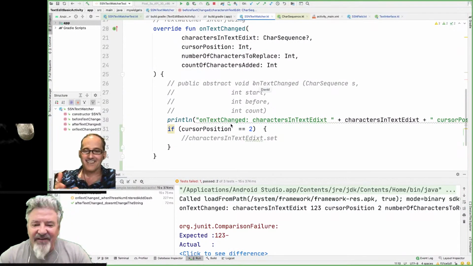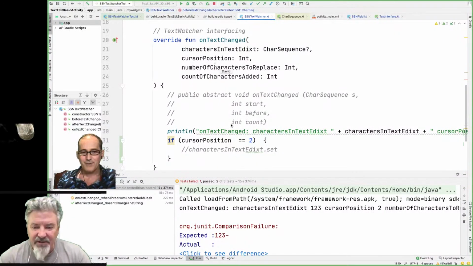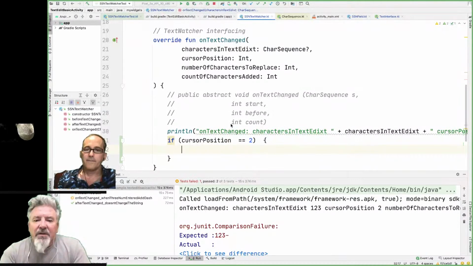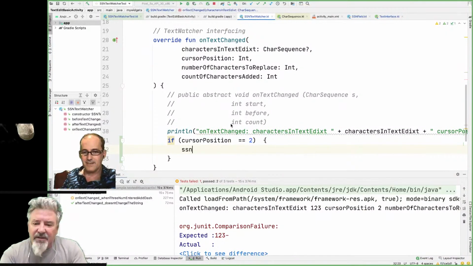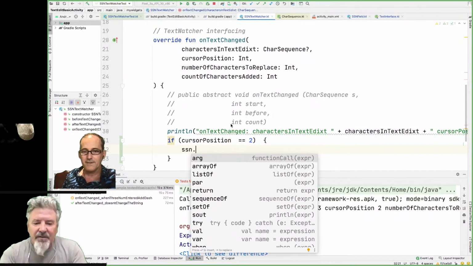Yeah. So we should be down in here on text change. Line 32 is where you want to be, and you want to do something different. Yeah, and we want to set text, I guess. It's called SSN field dot. I think it's field though. SSN field.